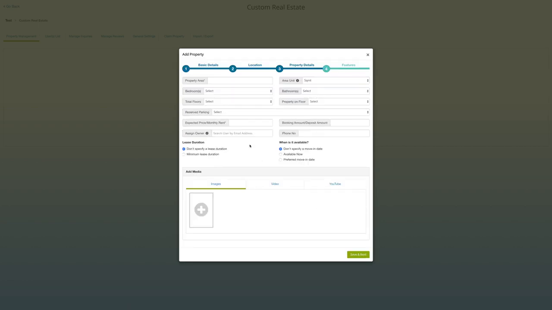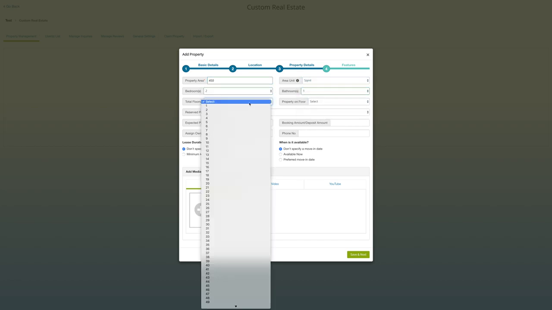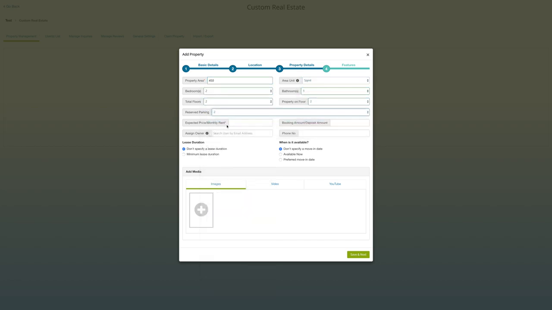Here you need to provide property details like property area, area unit, bedrooms, bathrooms, etc. Enter expected price or monthly rent for your property. If you want users to book property for a particular amount, then provide respective amount in Booking Amount Deposit Amount field.